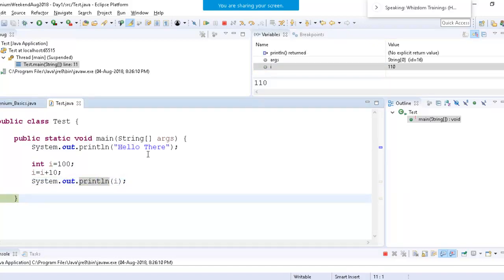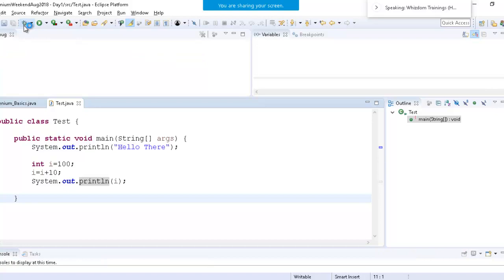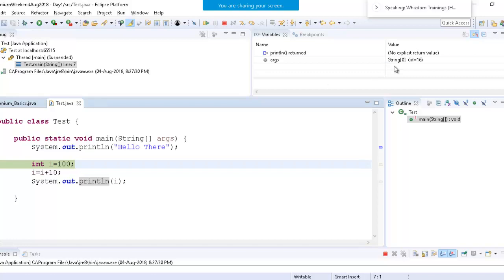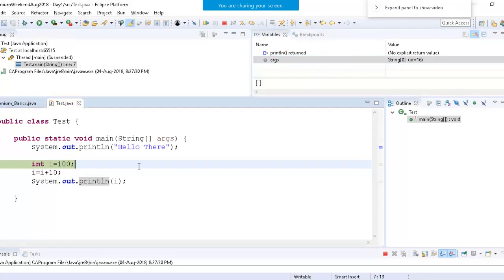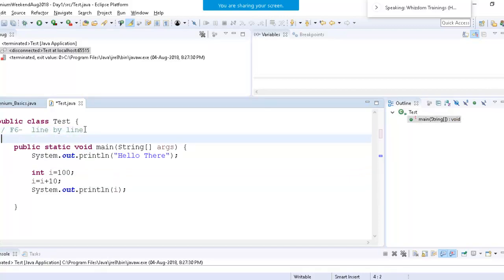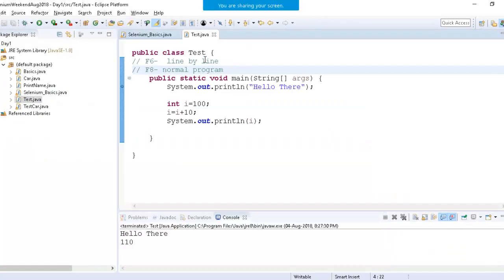If I hit F8, it will run like a normal Java program. So if I run in the debug mode, it will stop here. If I hit F6, it will run line by line, and you will be able to see the values of the variables in real time under the variable section. If you hit F8, it will run like a normal Java program. You can switch back to the normal Java perspective. Click on this icon and click on Java here. It will switch back to the normal perspective.